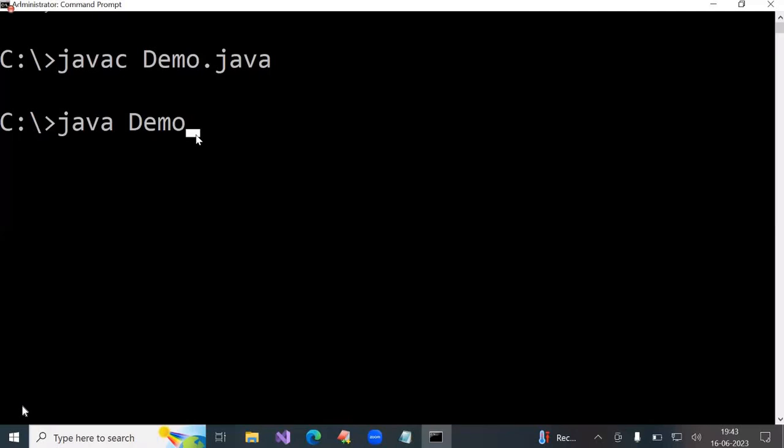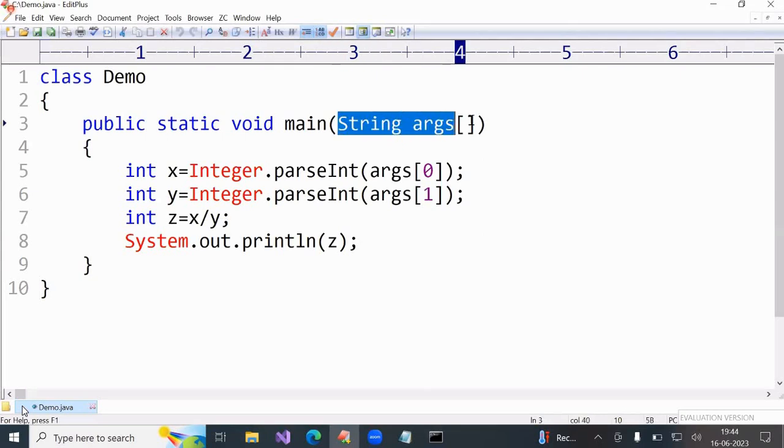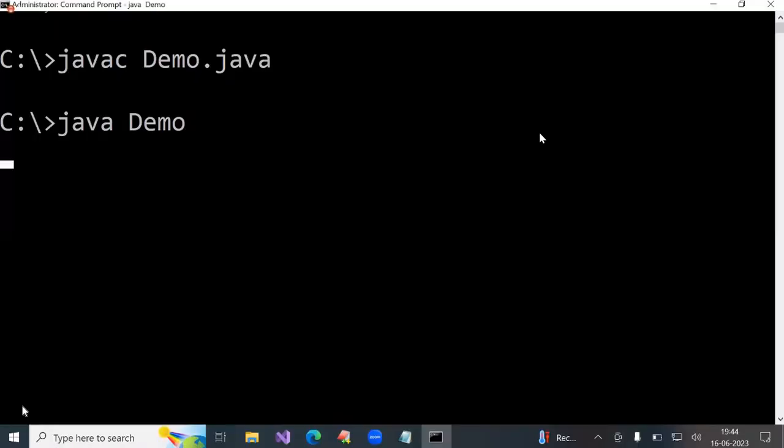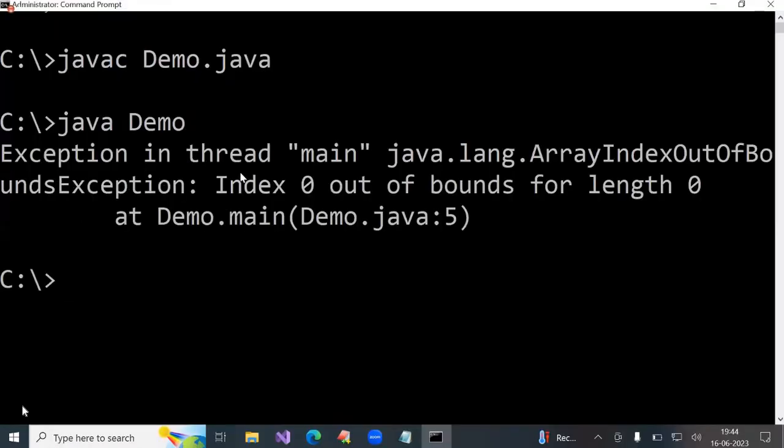Now, if I don't pass any arguments, what is the length of this array? Zero. If the length is 0, index 0 is also invalid, and 1 is also invalid. First, in this line, an exception occurs. Exception in thread main java.lang.ArrayIndexOutOfBoundsException: Index 0 out of bounds for length 0.